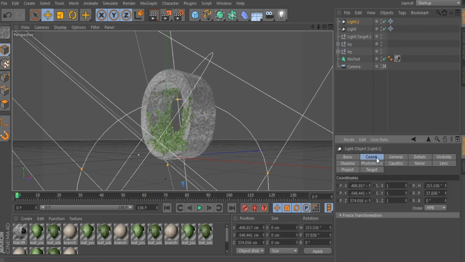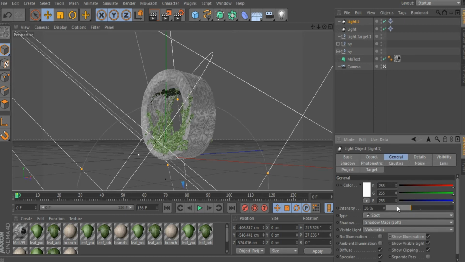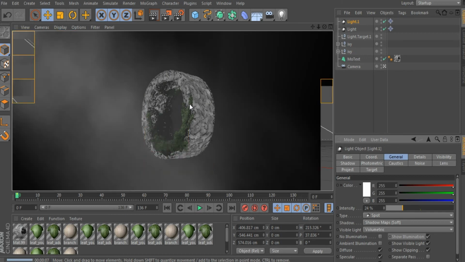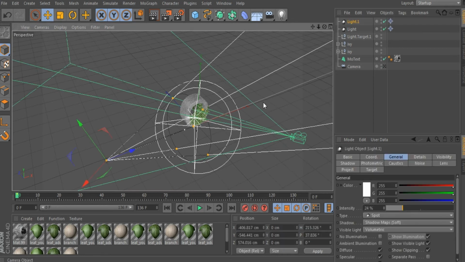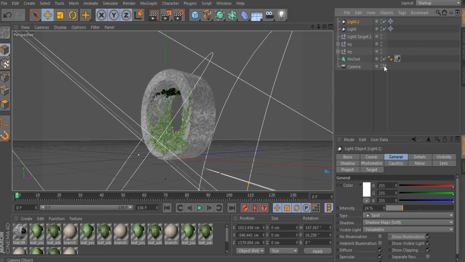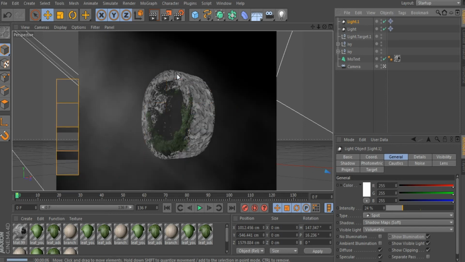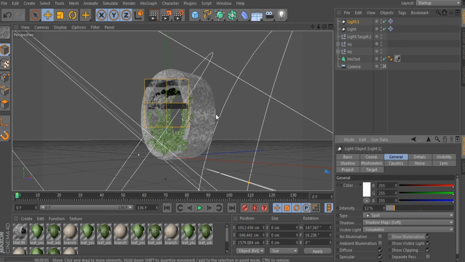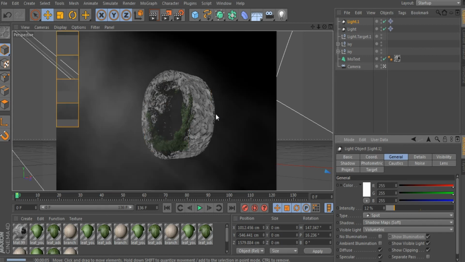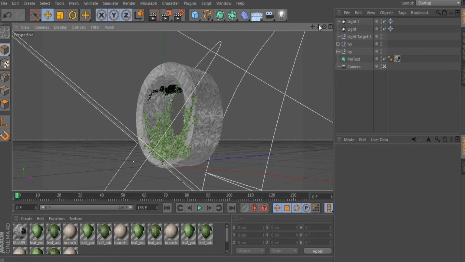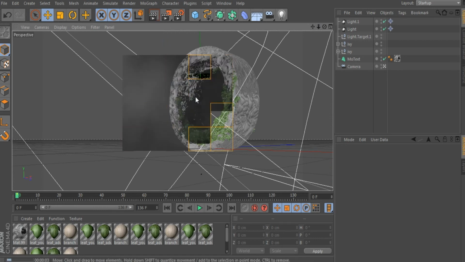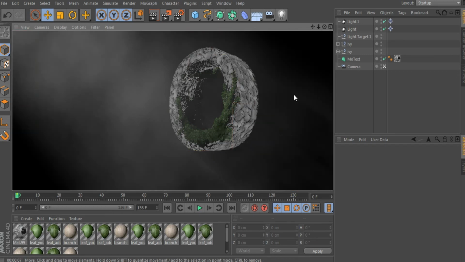Turn down the illumination or the intensity on this one a little bit, just so you can get a little bit of illumination from the other side. All right, and that looks pretty good, if I do say so myself. All right, that looks pretty good.